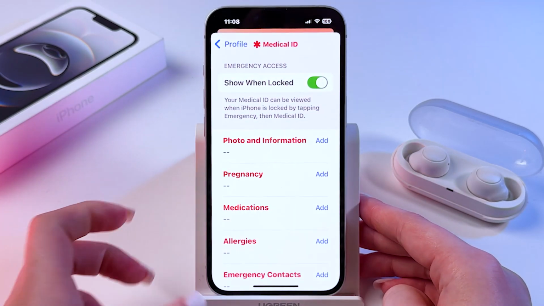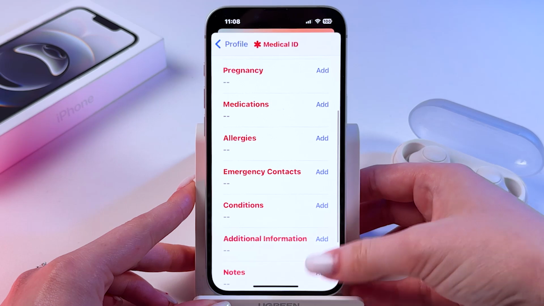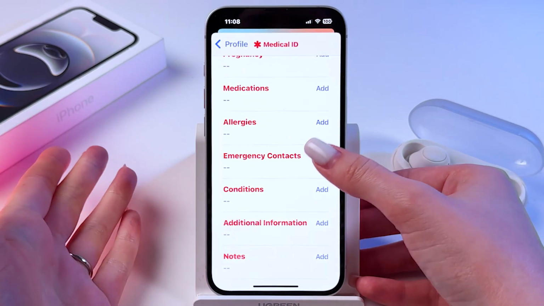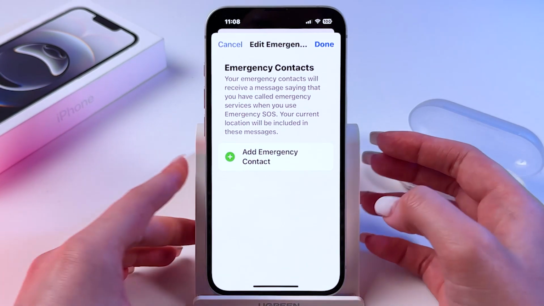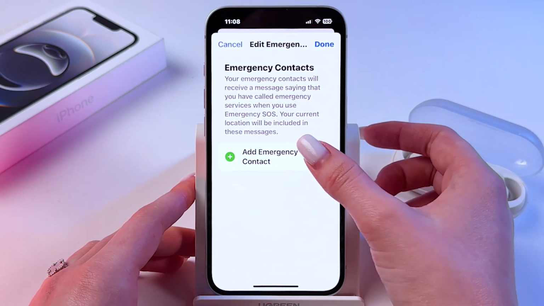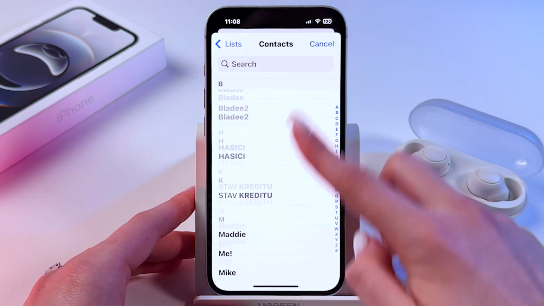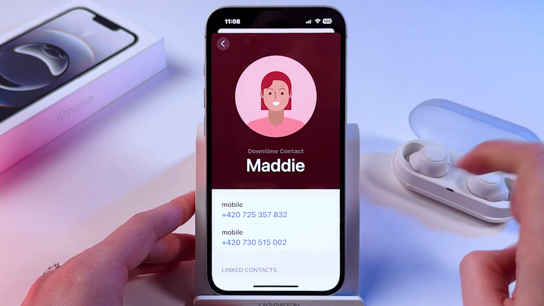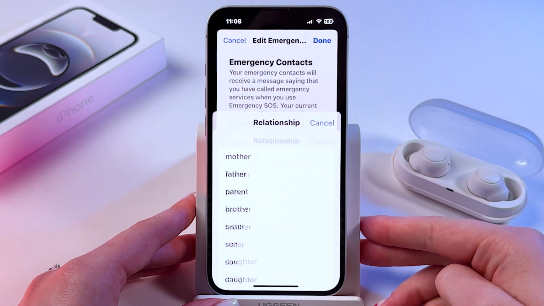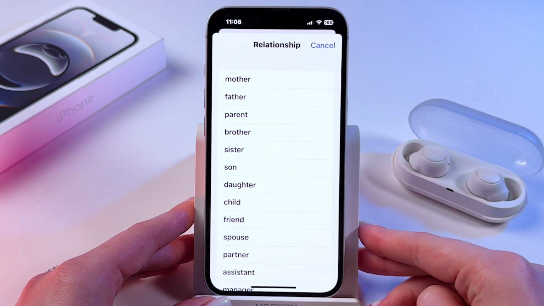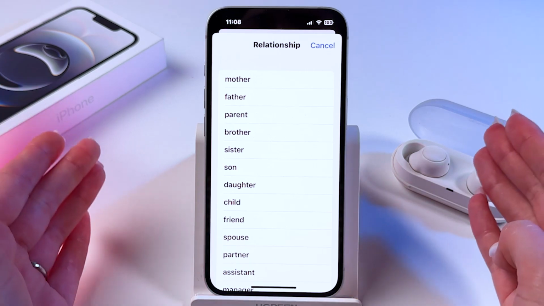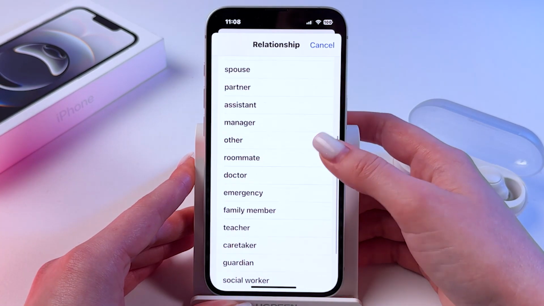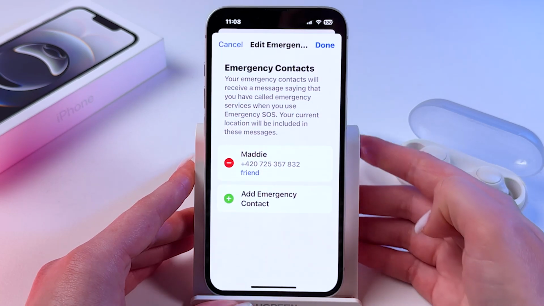Here I'm gonna click Cancel. And now simply find Emergency Contacts tab in this list and choose to add an emergency contact by clicking on plus. So I'm gonna find my friend Maddie, select it, choose its phone number, and now we can pick relationship with this person. So in this list, I'm gonna select friend.